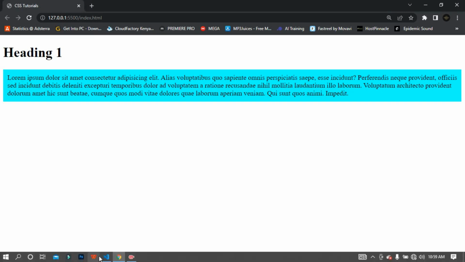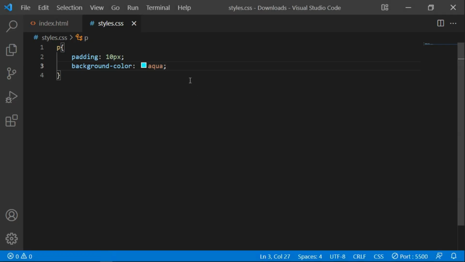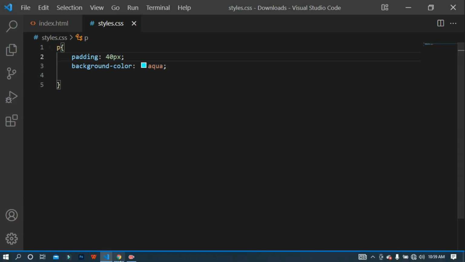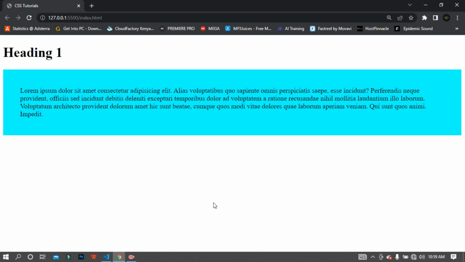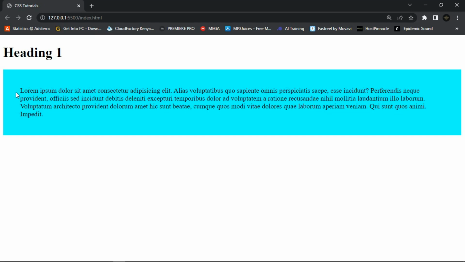Let me try to give it 20 pixel. Let me change here, or perhaps let me give it even 40 pixel. Let me save and see. And so guys, you can see that we have some space. I say that the padding is the space between or inside the borders of an element. You can see, guys, that both top, bottom, left and right, it is 40 pixel.